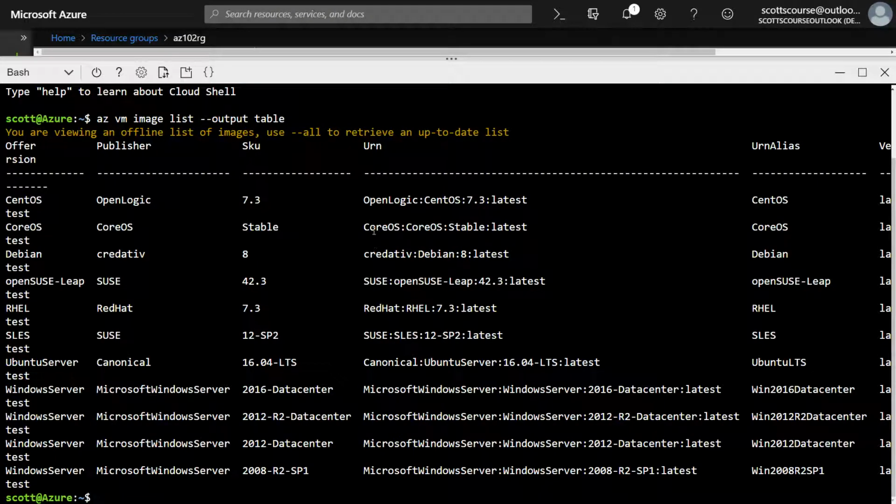Now, Windows is not the only operating system available, obviously. Microsoft does provide Linux variants. So I went into the Cloud Shell, the CLI bash Cloud Shell, and I typed this command, az vm image list, and I output that to a table. So we can see the options for operating systems.